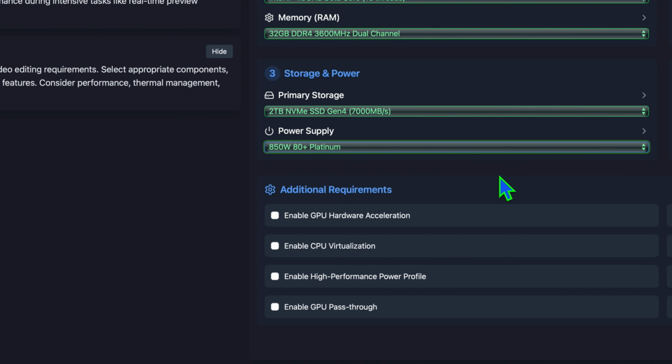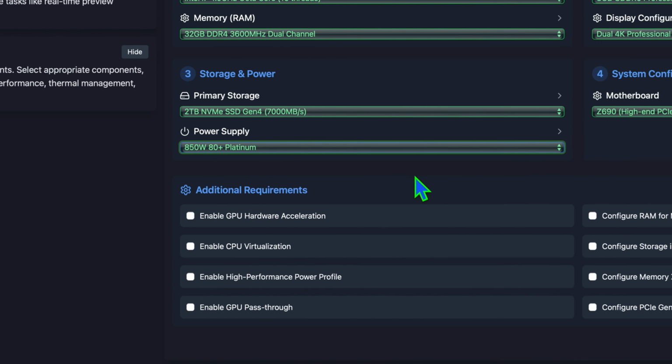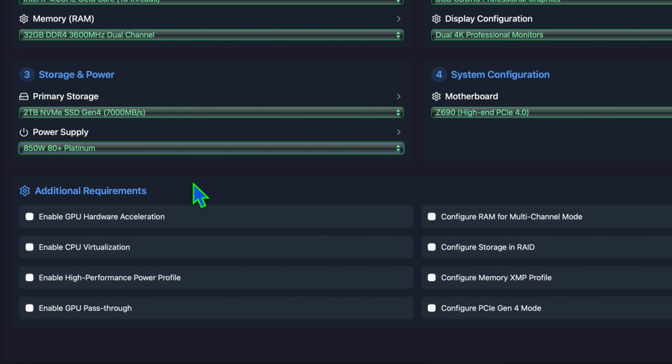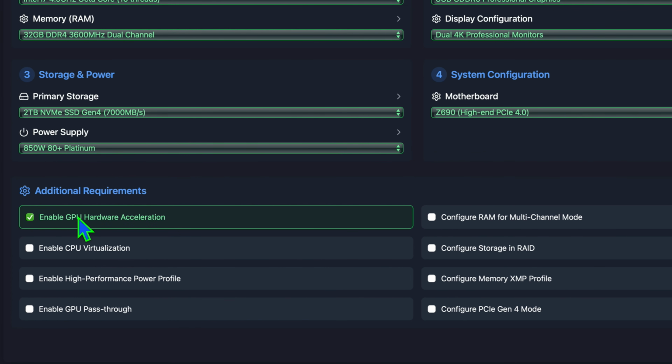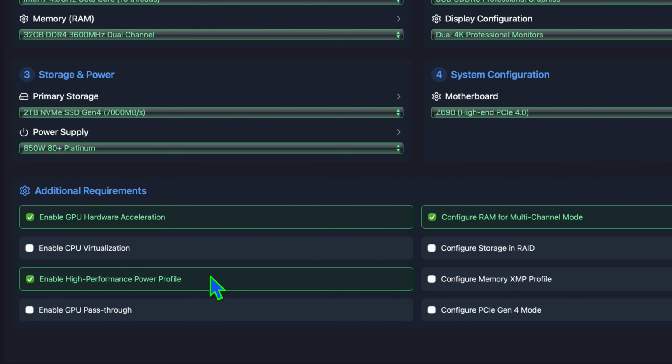Finally, we need to enable several key features. We'll turn on graphics processing unit hardware acceleration for faster rendering, multi-channel RAM configuration for optimal memory performance, high-performance power profile to maintain consistent processing power, and PCIe Gen 4 mode to maximize component communication speeds.